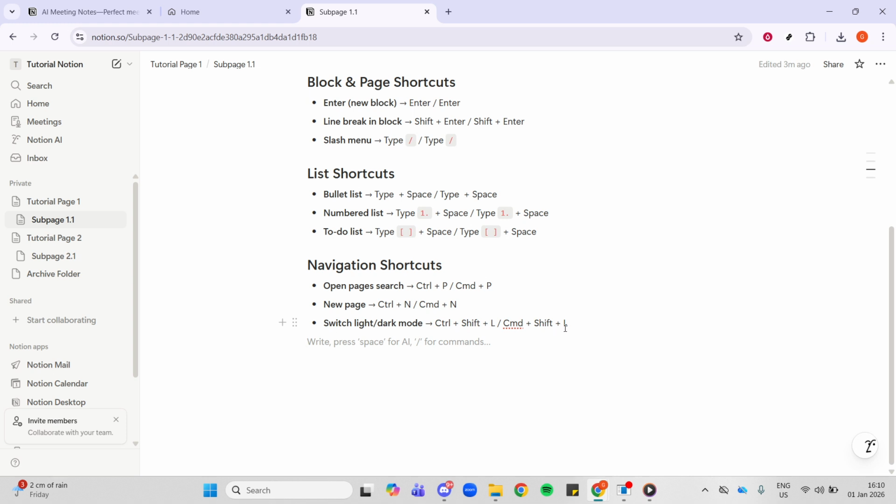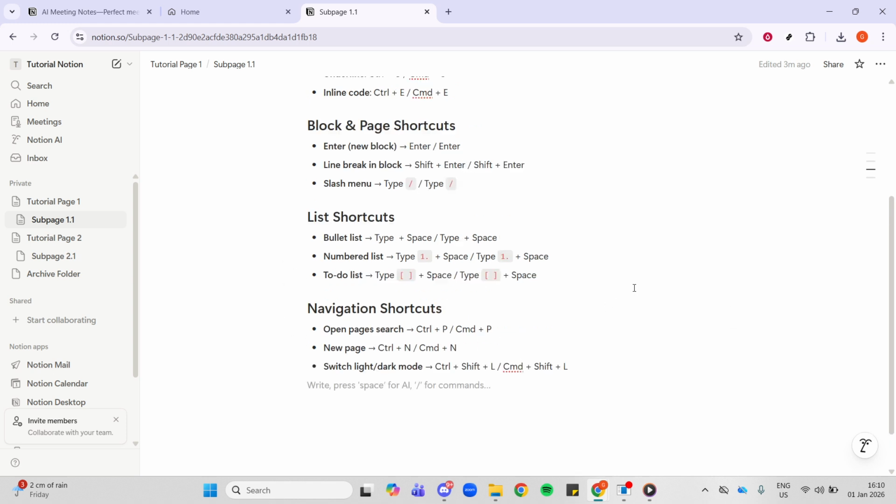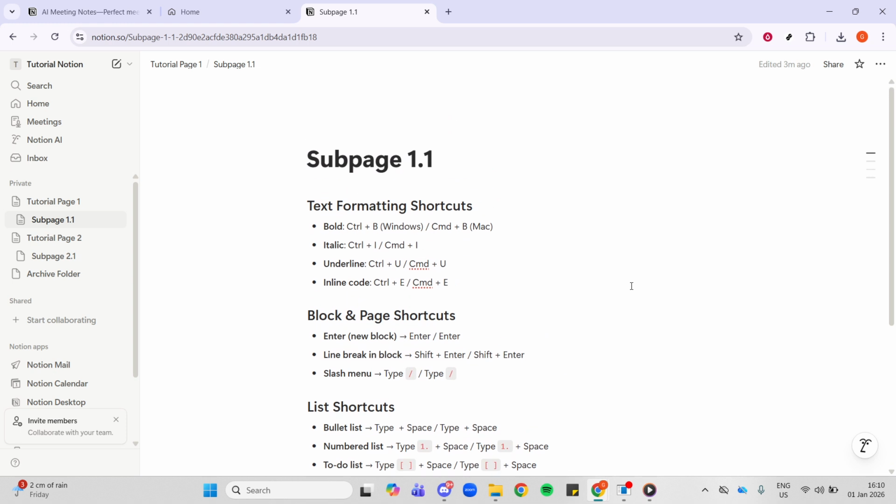If you need a fresh canvas, press Control or Command plus N to create a new page instantly. And if you prefer a different look, toggle between light and dark mode with Control or Command plus Shift plus L, handy for late night sessions.